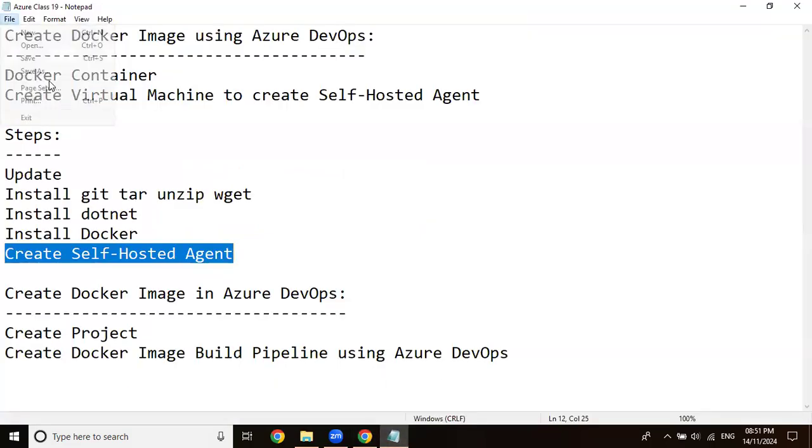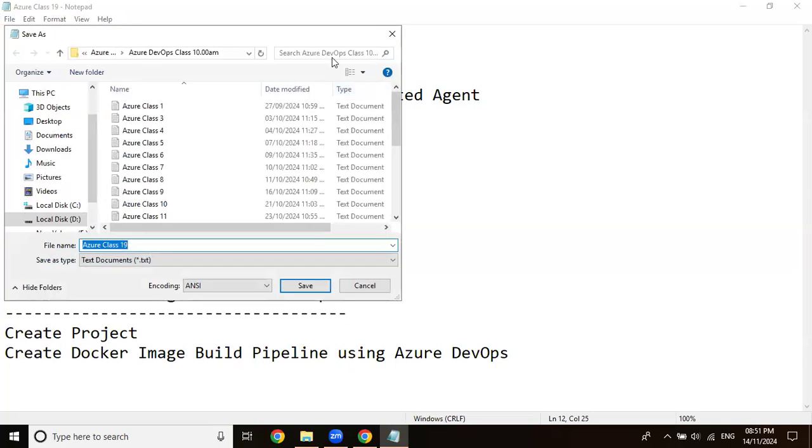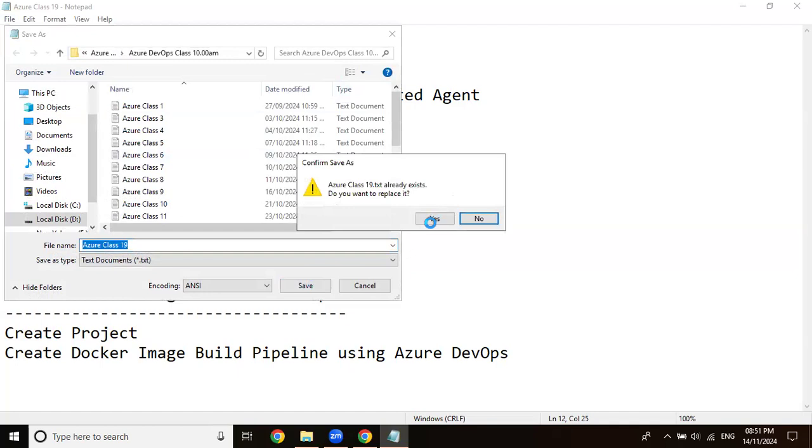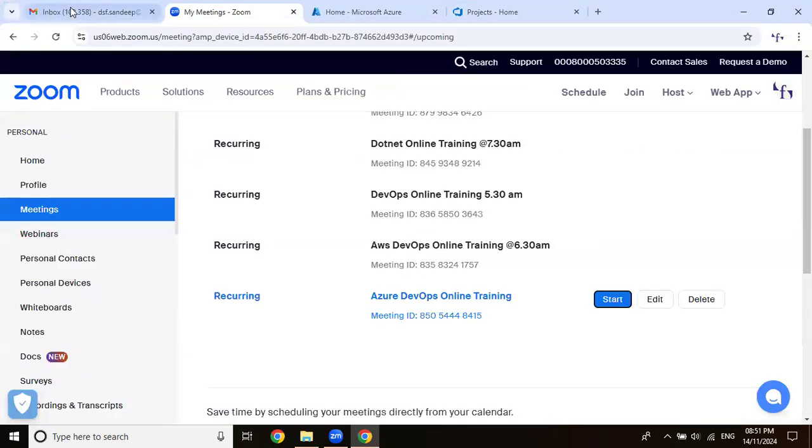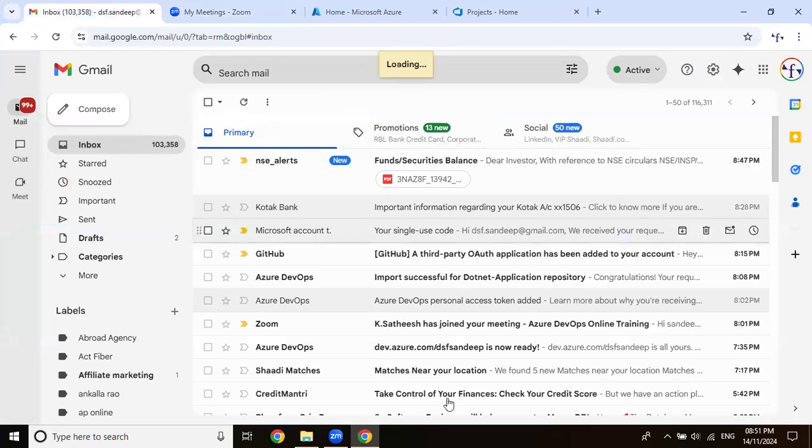Yes, Sandeep. So this is the task. What is the task? Creating the Docker image using Azure DevOps. I can tell you, but you work on it. Tomorrow I'll tell you the next steps. Any doubts or any questions here? No, Sandeep. Will you do it or will you postpone? No, no. We will do it.